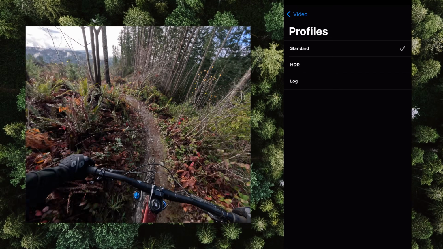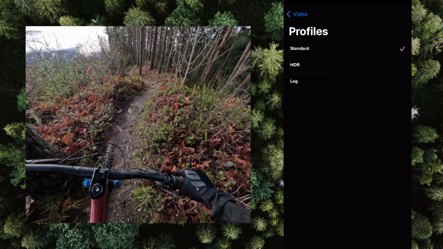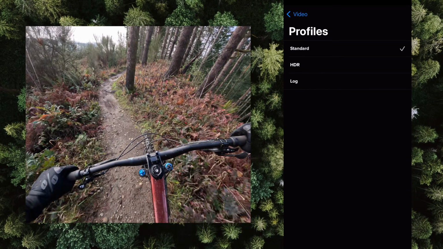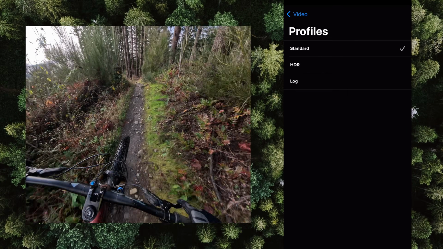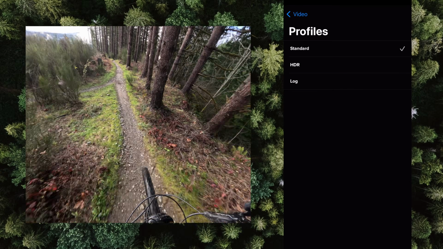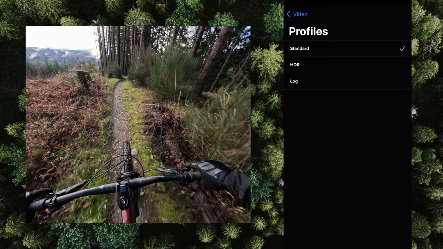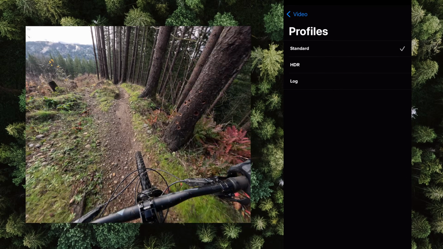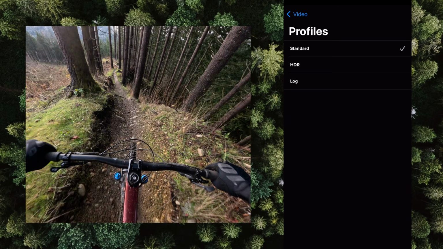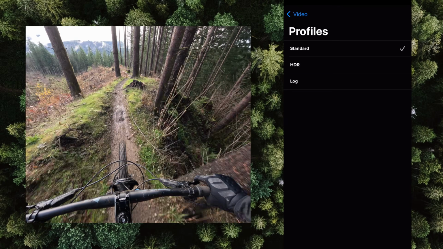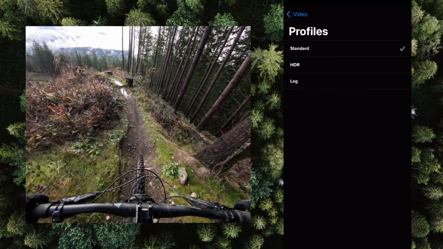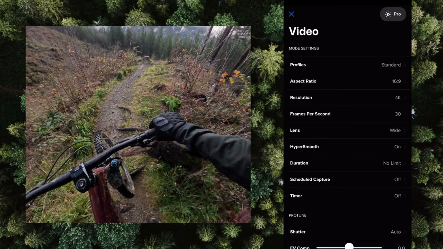The HDR profile is great for high contrast situations and helps you retain your highlights, but it does not allow you to shoot in 5.3K and in 8:7. And then finally, the log profile is great for those who are going to color correct all of their footage in post-production, but for this preset, we're going to select standard as it requires the least amount of post-production.